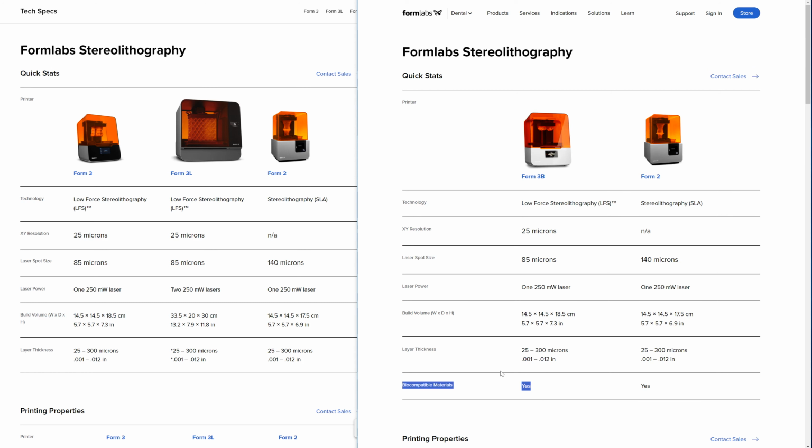So essentially, if you're in the dental field or any other healthcare field that needs to handle a biocompatible material, you're forced to buy Form 3B. What's more interesting is, you want to find out how much this is, right? And it does not list the price of Form 3B at this point. It asks you to contact the sales department.